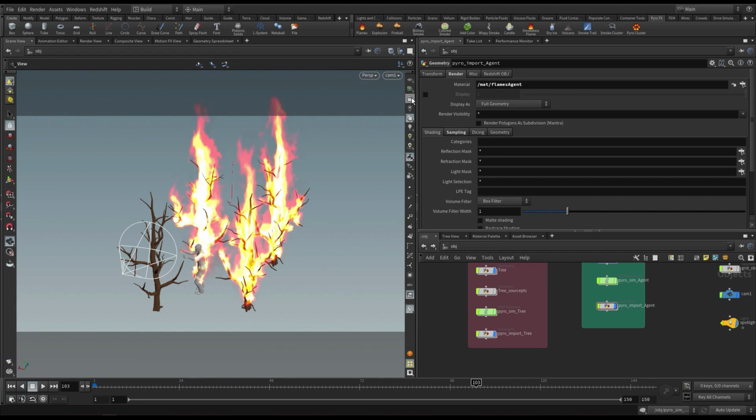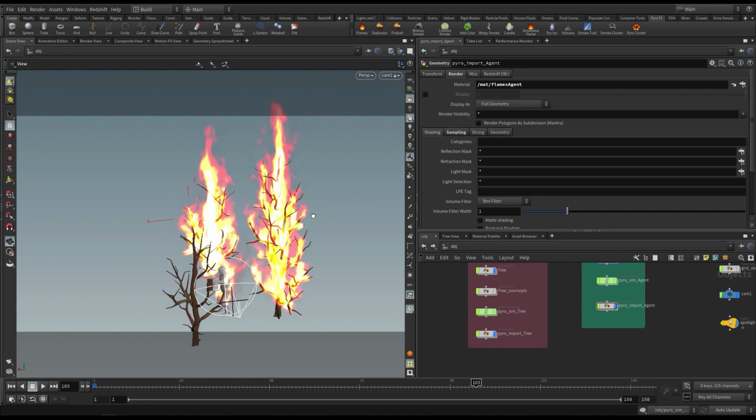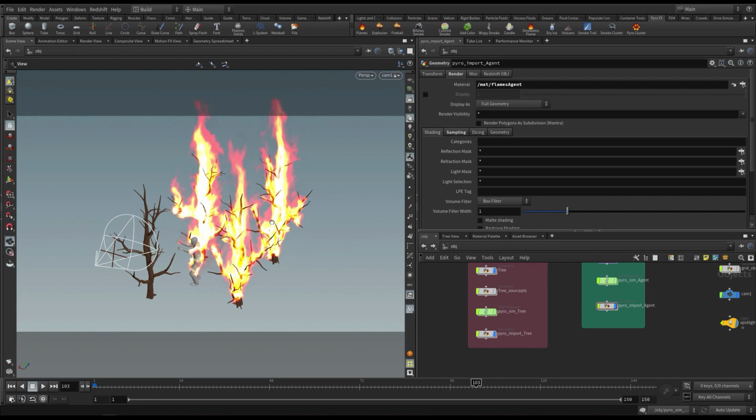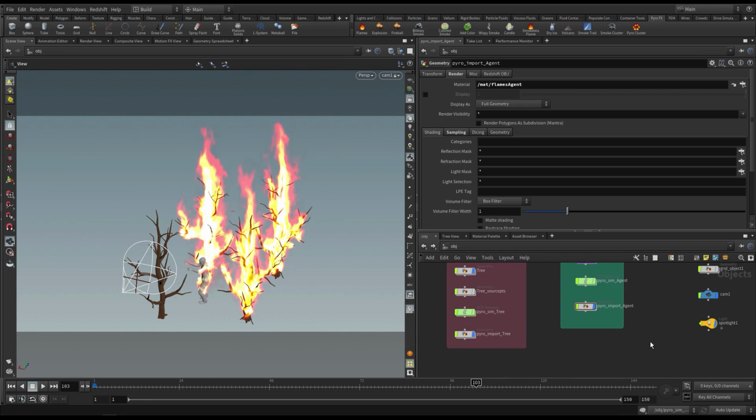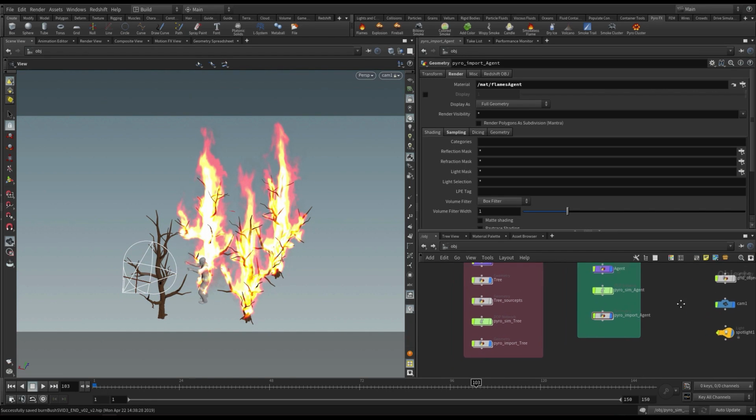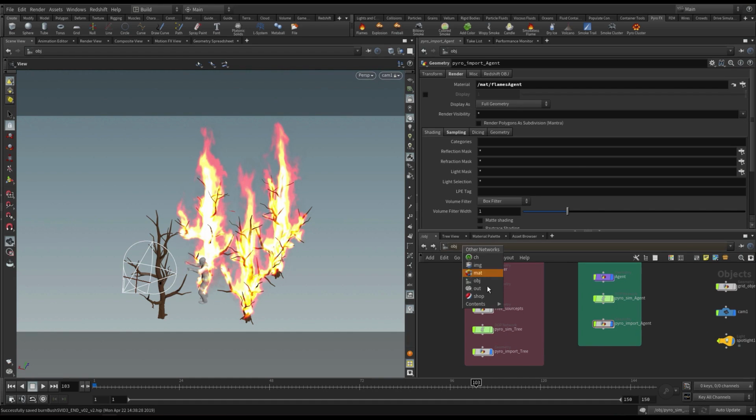Let's look through the camera. So I'm just going to position the camera around a bit so we can see him wander through the trees. Maybe a higher view, something like this. Excellent. And then I'm going to go to my mantra node.